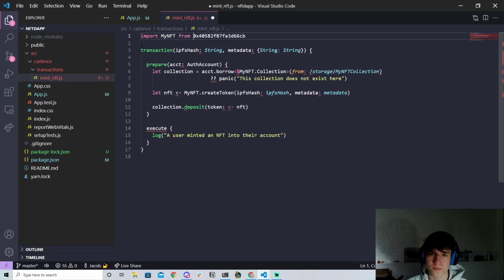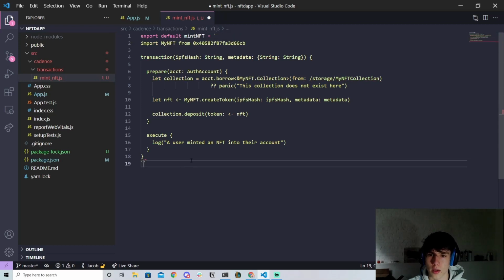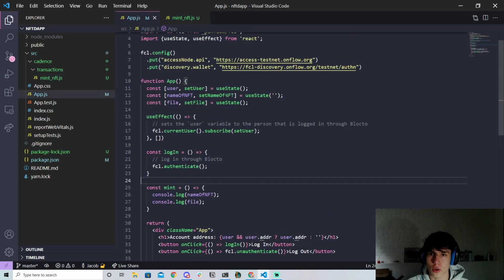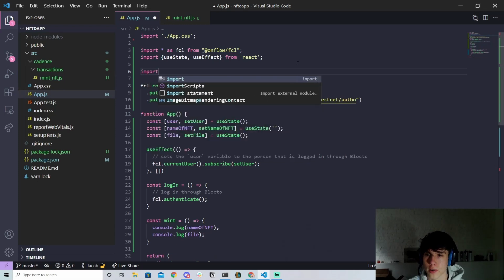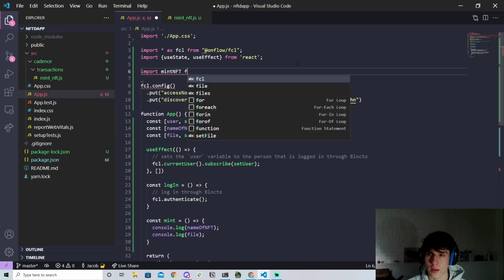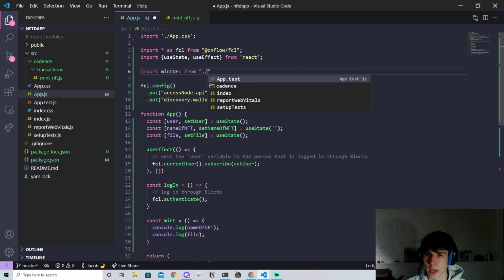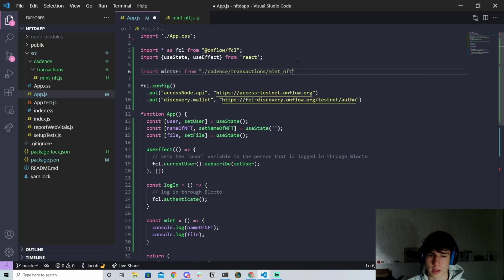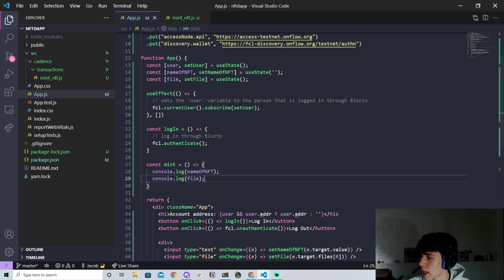Now, what we have to do is actually wrap this, so we have to say export default mint NFT, and this is going to equal stuff in backticks here, like so. Okay, so we've wrapped our transaction in some backticks, and now we can actually import this into our app.js. So let's go ahead and import mint NFT from /cadence/transactions/mintNFT.js, and boom, now we have our transaction here. Now, you might be wondering, how do we actually submit this to the blockchain? And that's what we're going to talk about now.